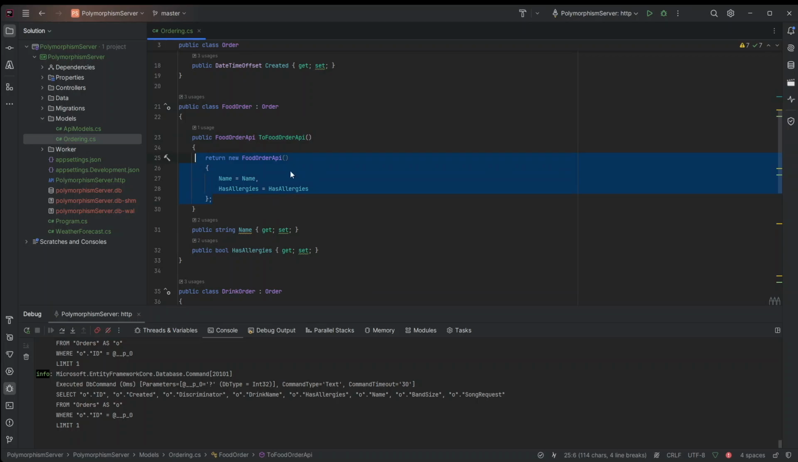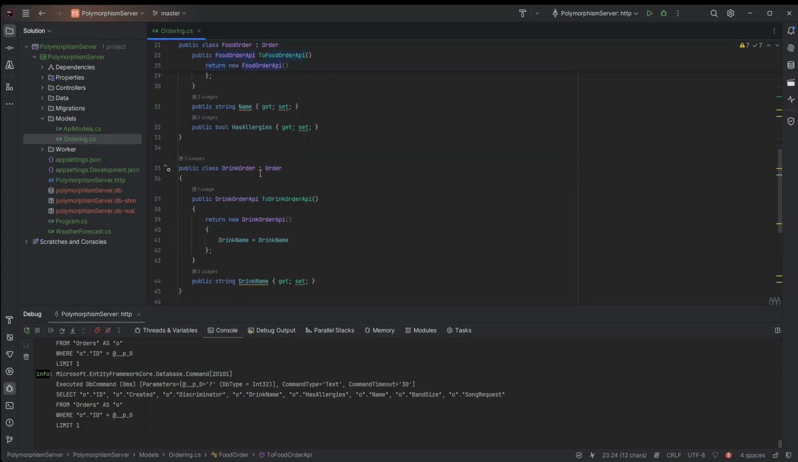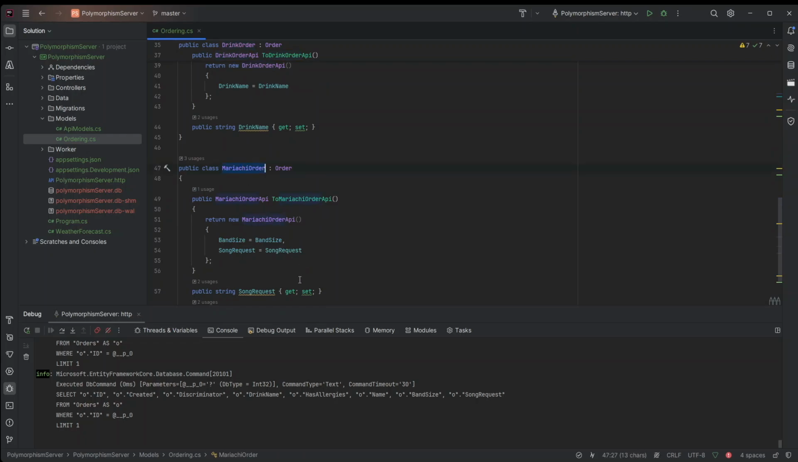This returns this object as that object, so it maps the database object of food order into food order API, which is what we would receive, of course, over the API. And it's the same for the other classes here as well.